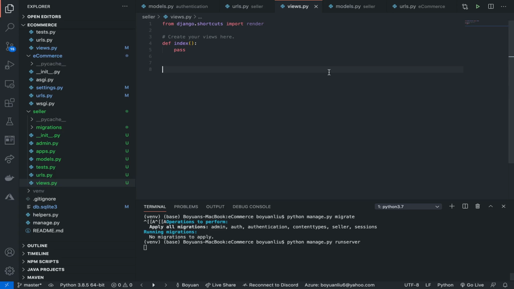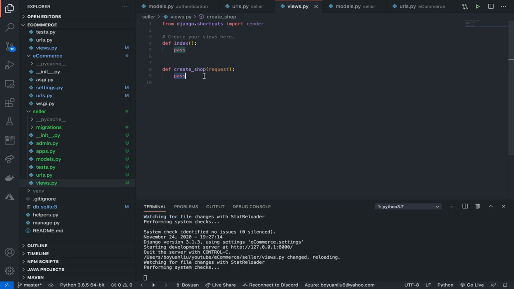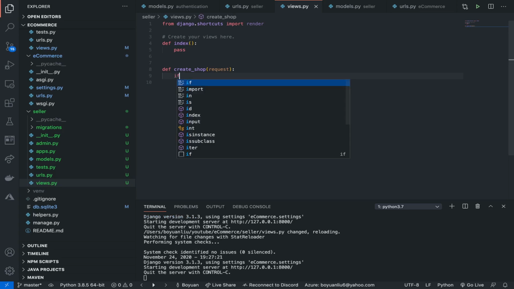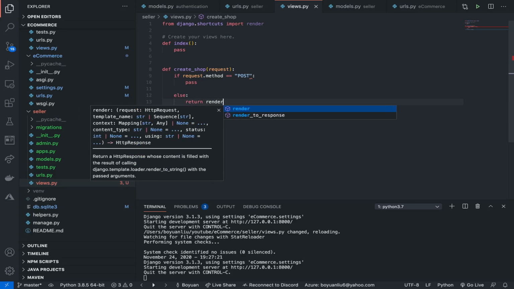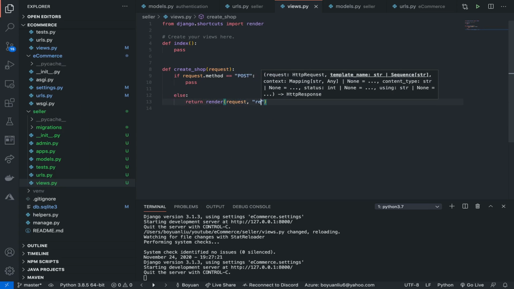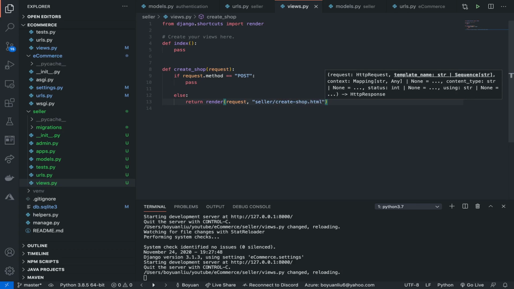Alright, so let's just say create shop, and take in request. What we're gonna do now is this: we're gonna always have two separate parts. So in here, I want to say request, and let's see, what do we want to say? We can say template name seller/create shop.html maybe.